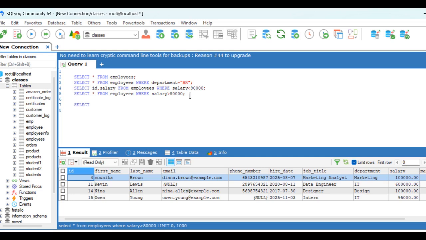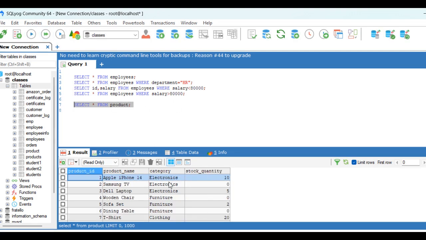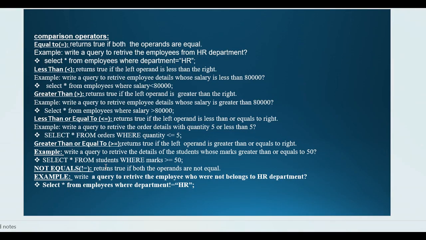I'm checking the data sets, whether that is having the data according to our query or not. So here I have some data in the product table: product ID, product name, category and stock quantity. So here we are retrieving only order details with quantity 5 or less than 5.